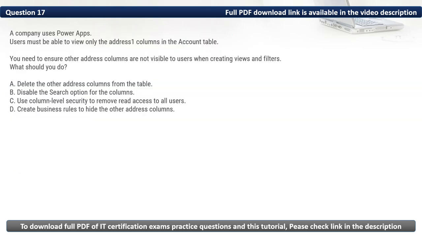Question 17. A company uses Power Apps. Users must be able to view only the address one columns in the account table. You need to ensure that address columns are not visible to users when creating views and filters. What should you do? Firstly, let's eliminate the incorrect options.